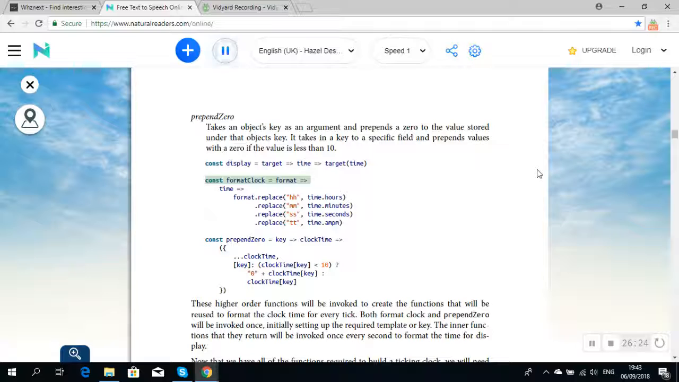const display = target => time => target(time). const formatClock = format => time => format.replace("hh", time.hours).replace("mm", time.minutes).replace("ss", time.seconds).replace("tt", time.ampm). const prependZero = key => clockTime => ({...clockTime, key: clockTime[key] < 10 ? "0" + clockTime[key] : clockTime[key]}).